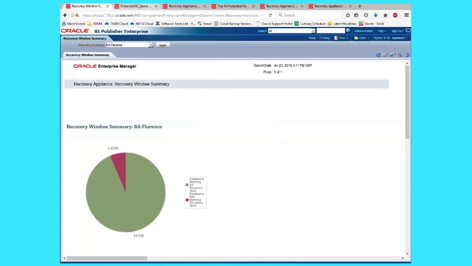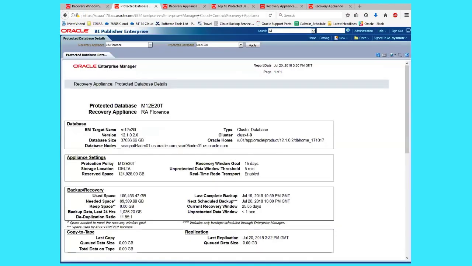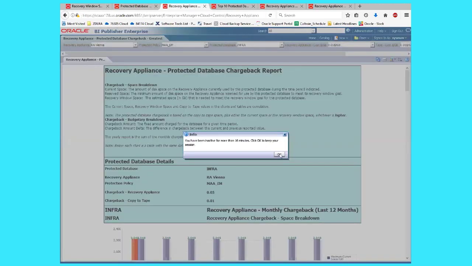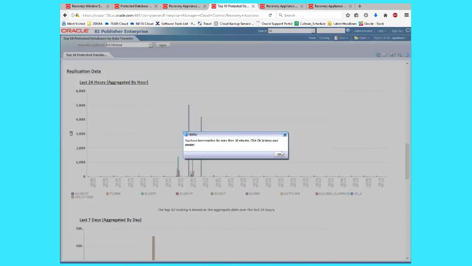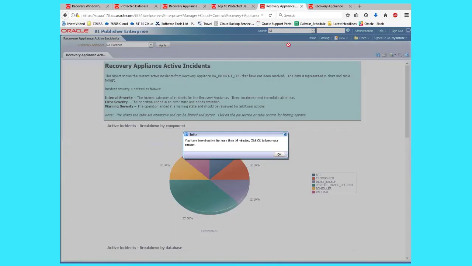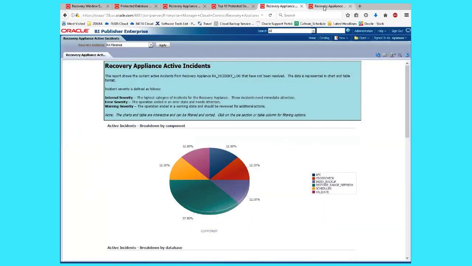Okay, let me go through all of these so they will refresh behind the scenes and we don't have to wait for this every time. Quickly go through these.